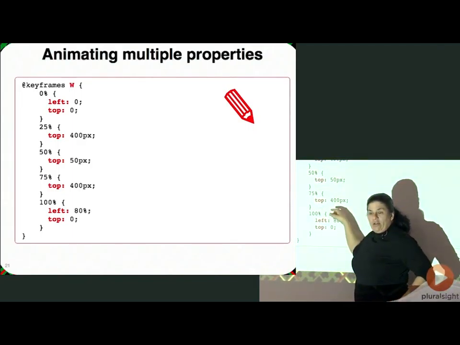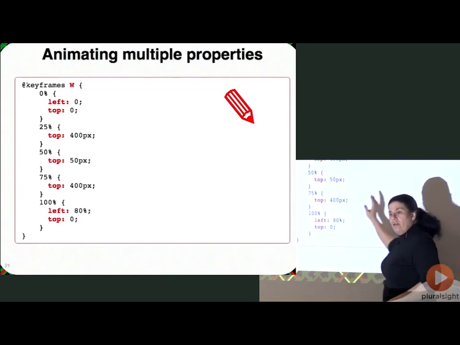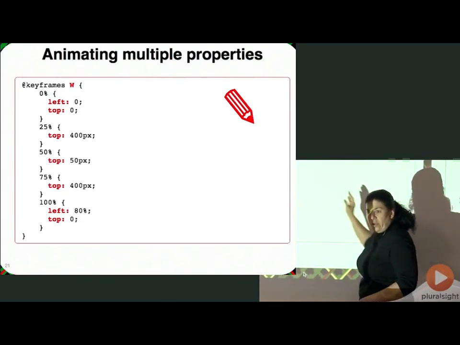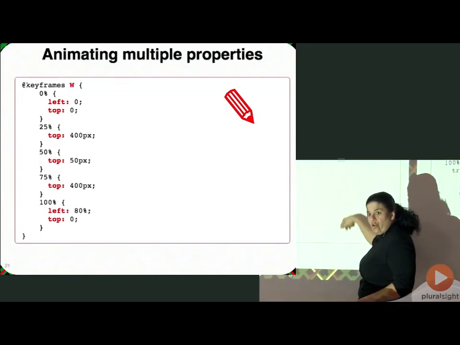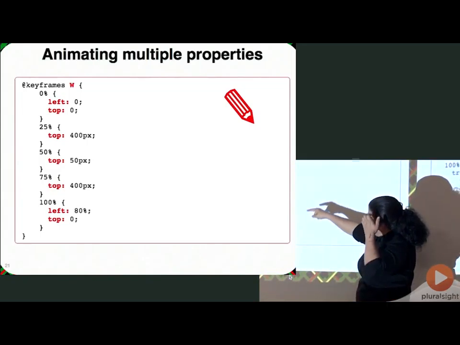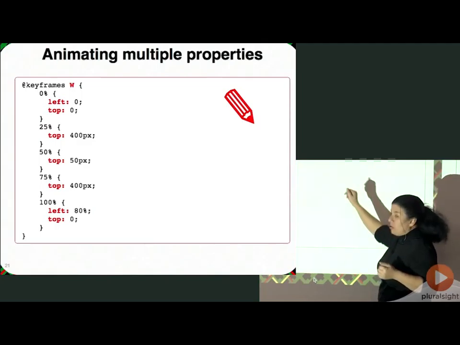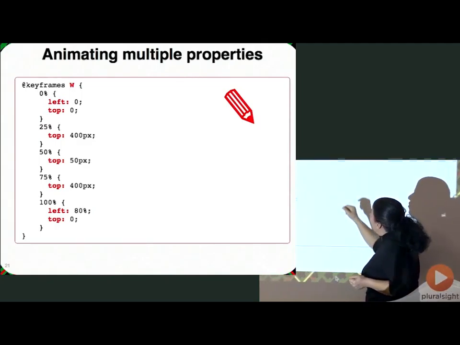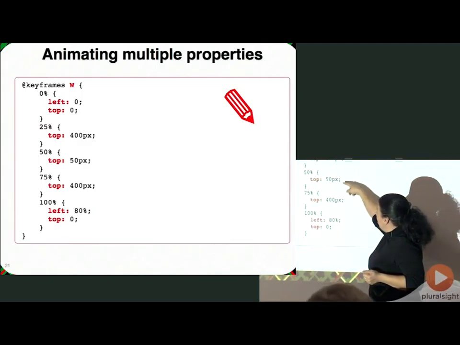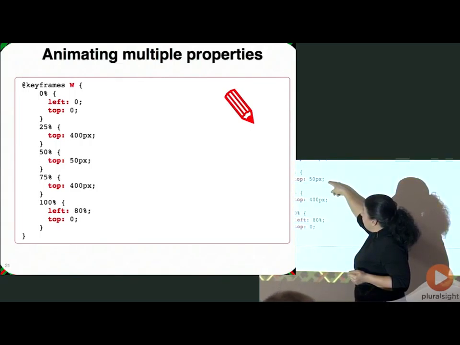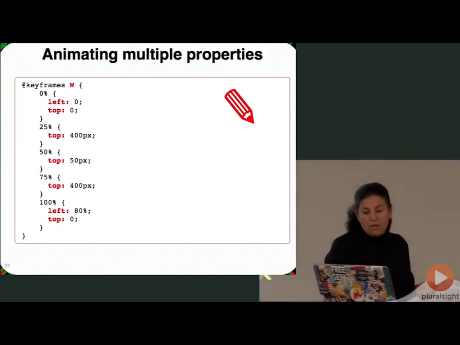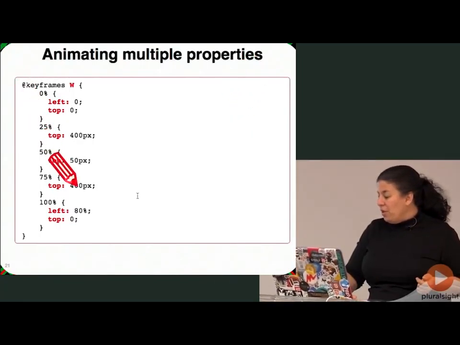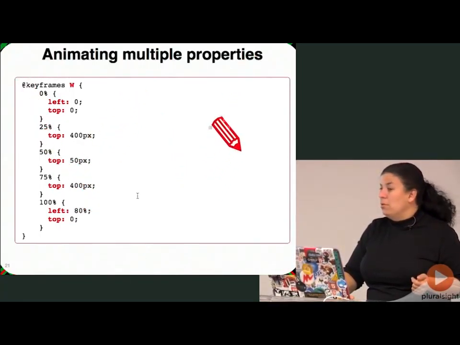But we don't need to give granular control to the left because it's moving happily forward from the left, right? It's really the top that we need more control. We're going from top 0 to top 400 to top 50 because we're drawing a W. And as you can see, the W is not as tall in the middle, so we're only going to 50 pixels from the top instead of 0. Make sense?